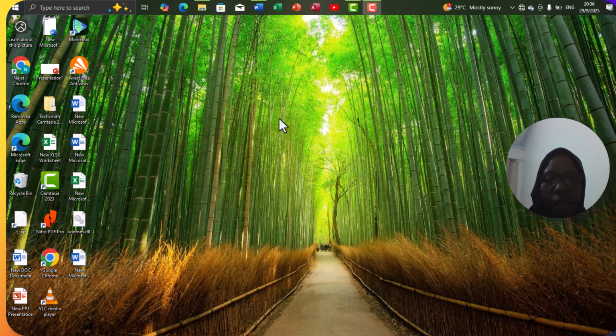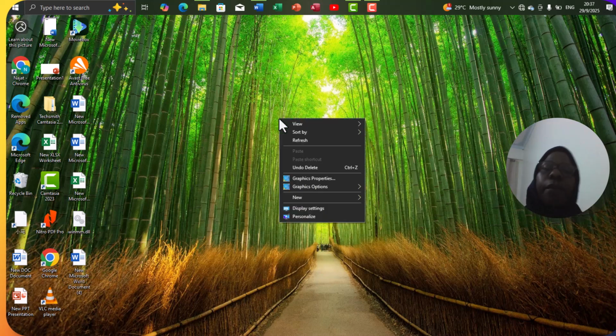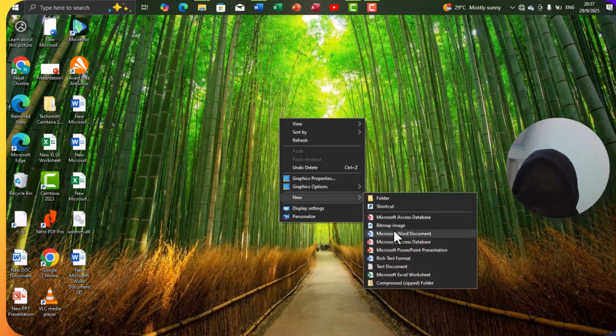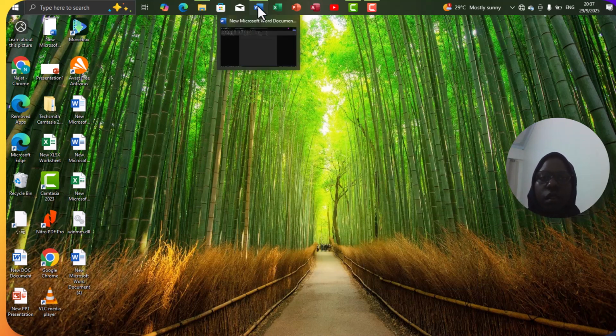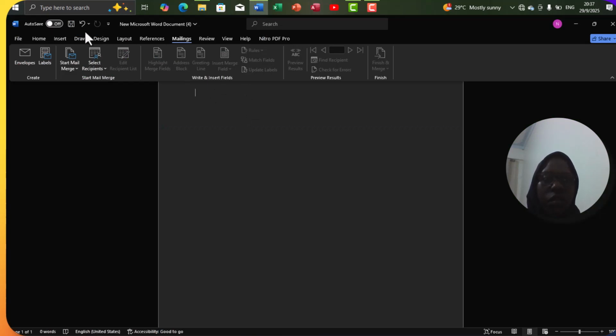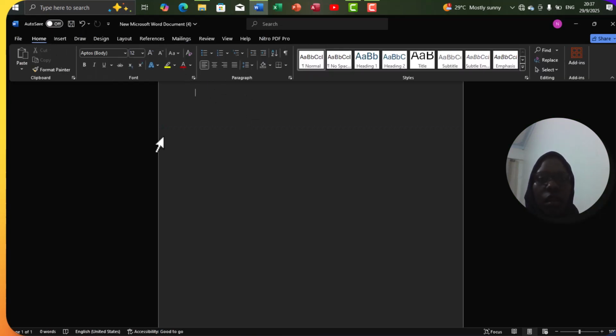For opening our document, you come to the desktop and then you right click and this will appear, and then you come to New and then you select Microsoft Word Document. I already have one open here, so this is what you will see: a blank document, and it has many things. This is the page where you're going to type, and this is a ribbon having all these features that you can use for editing.